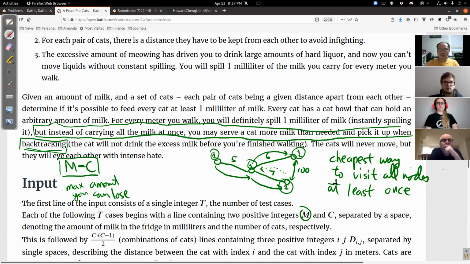Now, it turns out that this is slightly, but not too much, harder than the problem of visiting all nodes exactly once. Okay, it turns out that it's not that much harder, but if you want to solve this problem of at least once, you have to be able to solve exactly once. And does anybody know what this problem is called? The cheapest way to visit all the nodes exactly once in a graph. Has anybody heard of this problem?